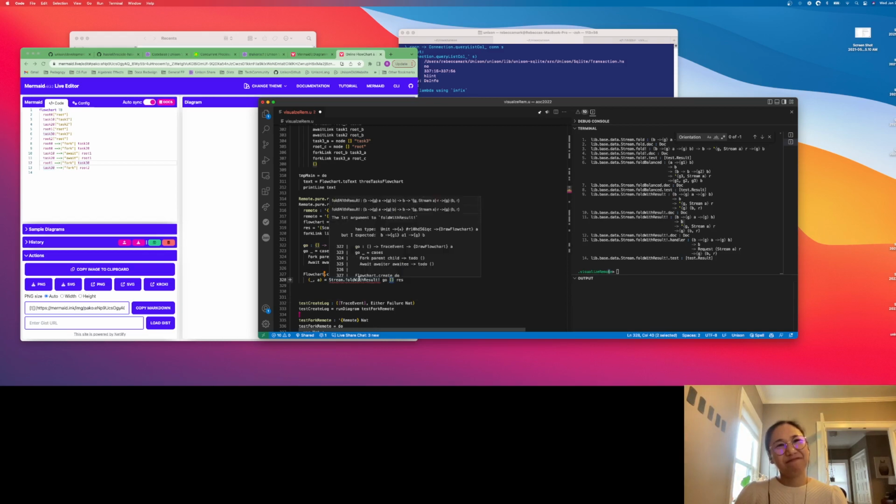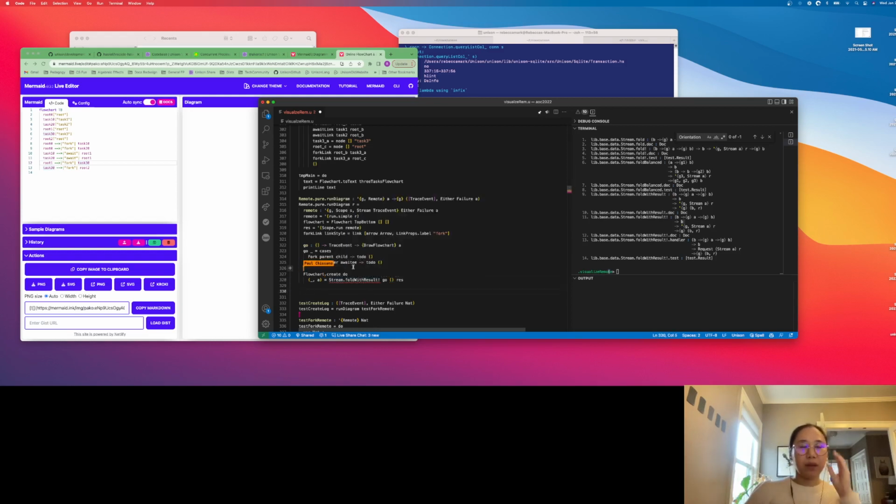Wait, what's the... Because flowchart.create requires you give it a thunk that returns unit. Oh, okay. So we don't. Yeah, I could imagine a version of flowchart.create that would return a pair of a flowchart and the A, whatever A is returned from draw flowchart. The computation, yeah. Right. I see.